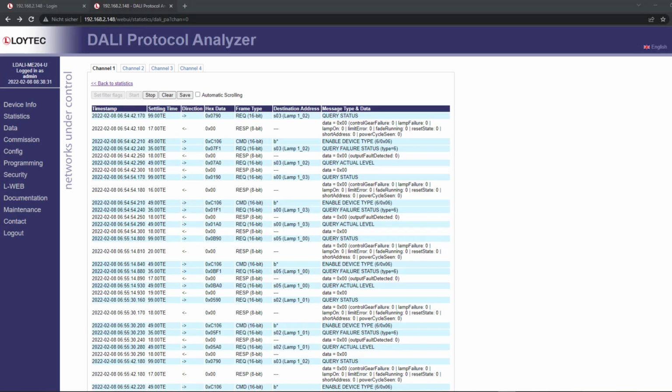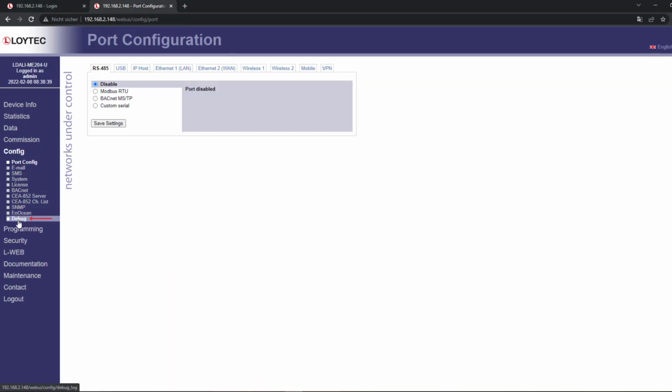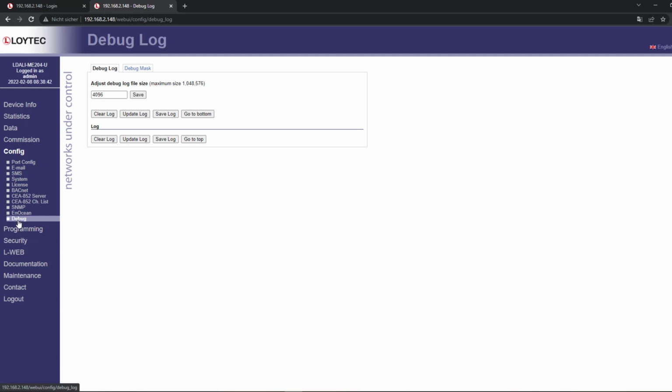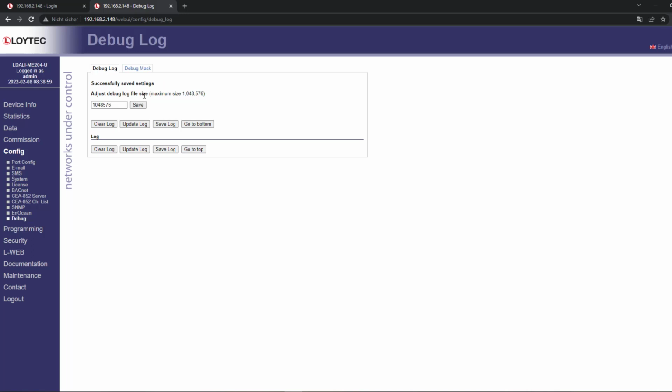Another way to identify problems is by using the debug log. Under Configuration, Debug, you can find our debug log. First of all, I'd always recommend setting the maximum size of the log. Clicking the Save button will store the configured setting.